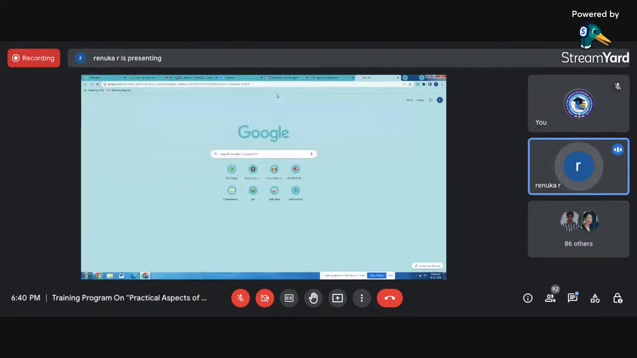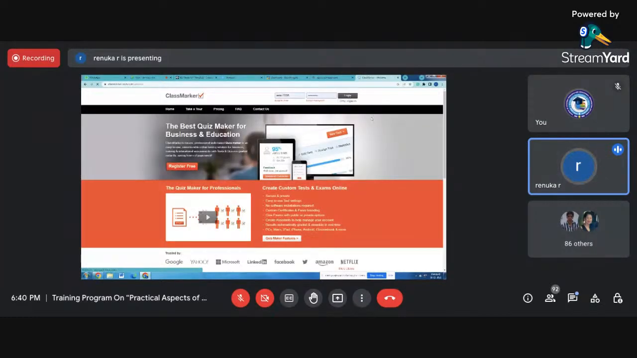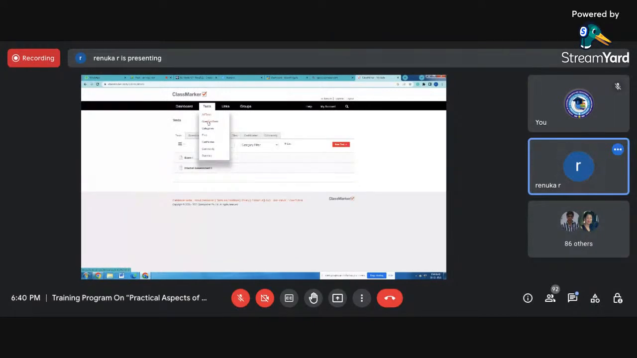ClassMarker is, if you want to go for a proper formative assessment with so many options, then you can go for classmarker.com. So here you can have the dashboard. You can have the tests, and the beauty of this is whatever questions you add, everything will be stored in the question bank. So once you add the questions, every time you need not type the questions. You can just download it from the particular question bank and add it to your exam.